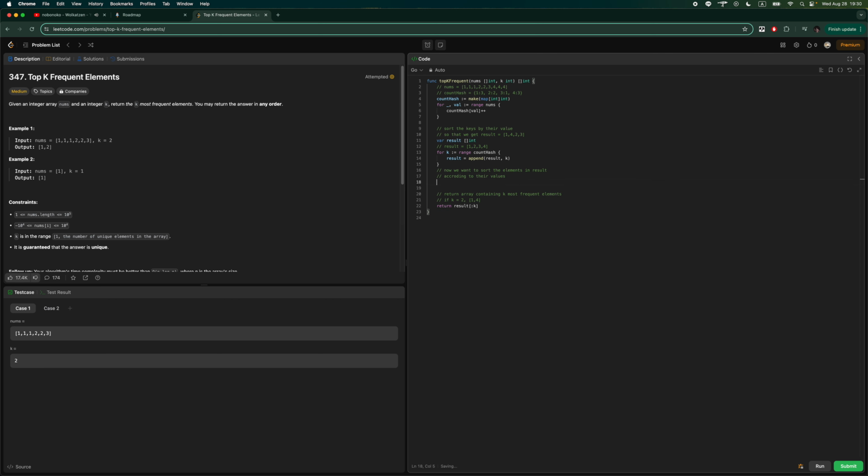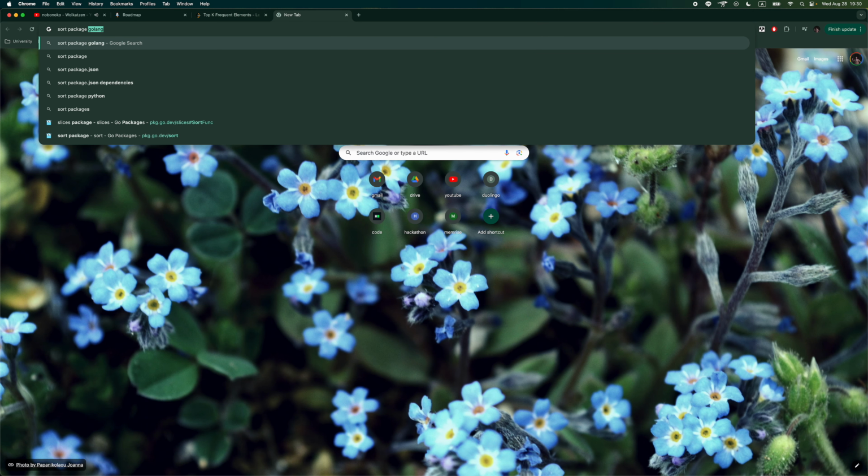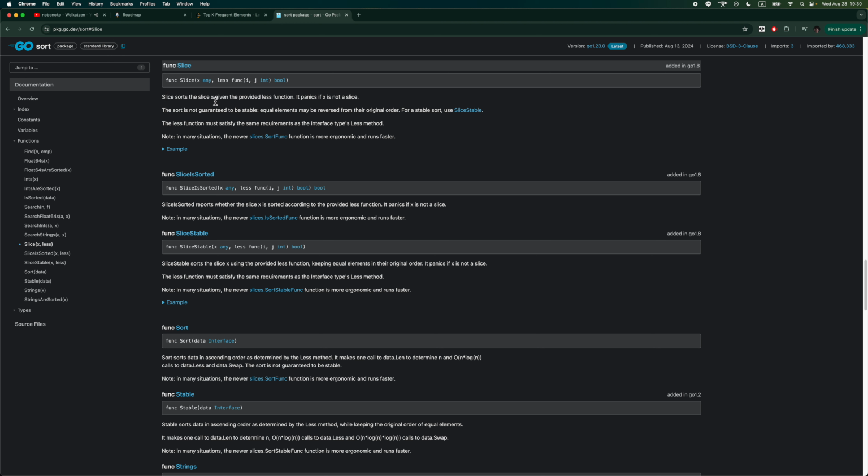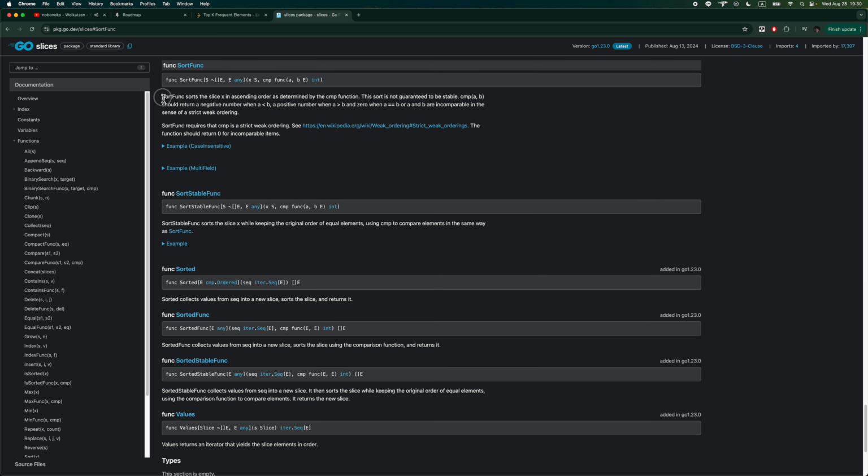What can we do? I checked the sort package in Golang, right? There's a thing called sort.Slice, which sorts the slice x given the provided less function. This is not guaranteed to be stable. Equal elements may be reversed from the original order. That's why I don't really want to use this. Slices.SortFunc sorts the slice x in ascending order as determined by the cmp function. This sort is not guaranteed to be stable either. See, all of them are not stable, is what they're saying, and I don't know enough about it to use it.